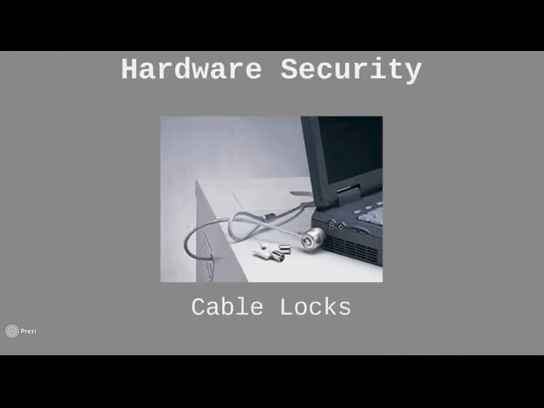So let's then talk about security of the hardware itself. Hardware security is the physical security that specifically involves protecting the hardware of the host system, particularly those host systems which are laptops, netbooks, tablets, etc., that can be easily lost or stolen.